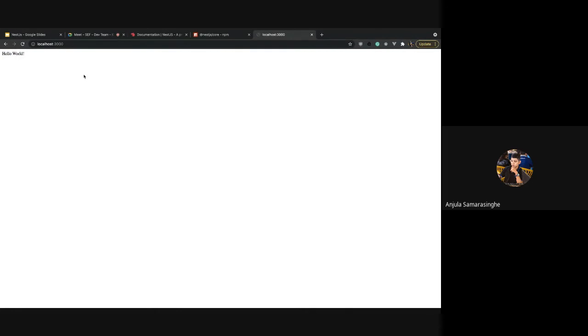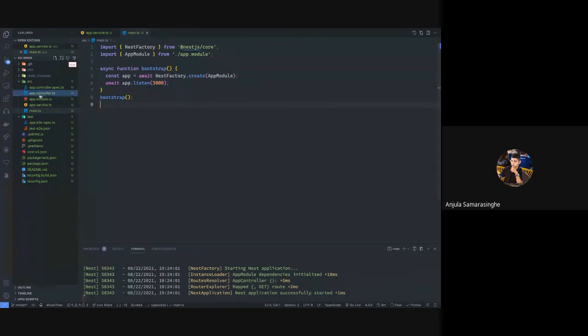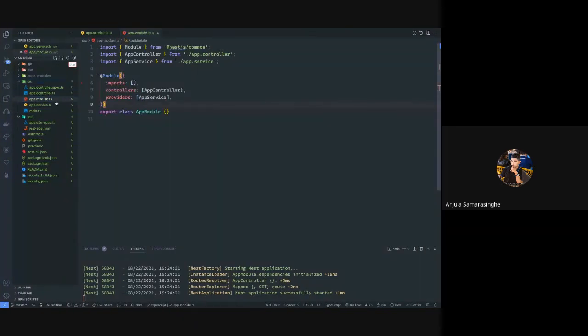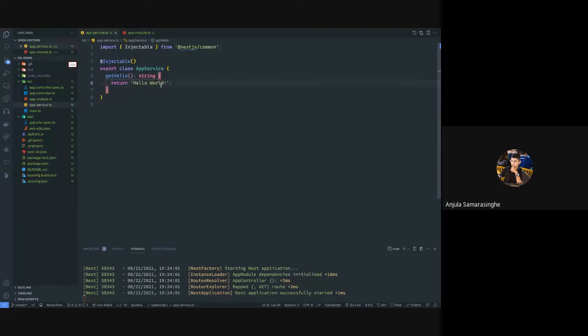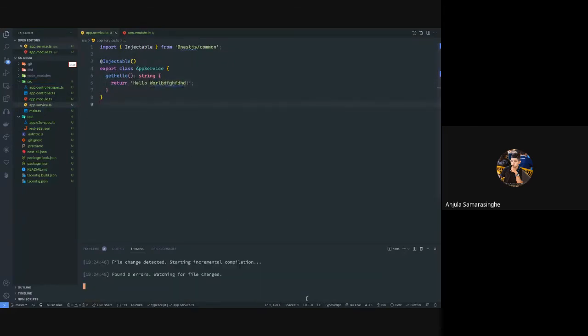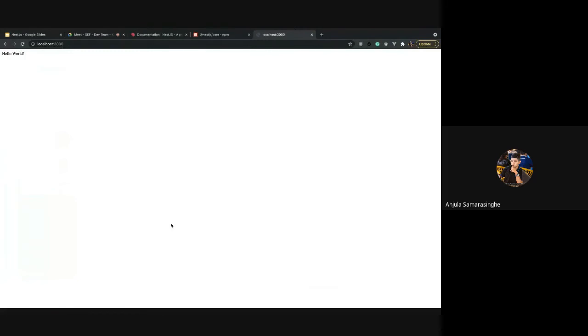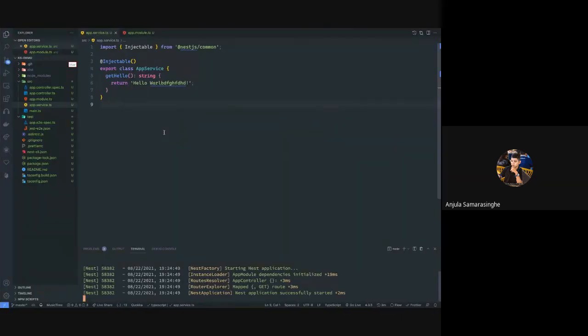So this is a GET request, GET method. Let's say you are using Postman: if you call this endpoint as a GET, you can see the response as hello world. So let's say I change something, restart the server, and if I refresh, you can see it's updated. So that's the code base.